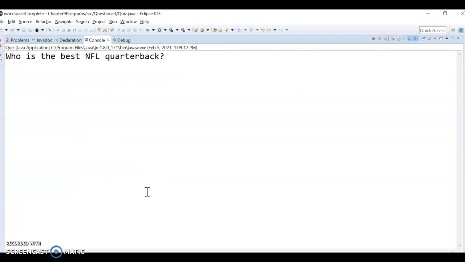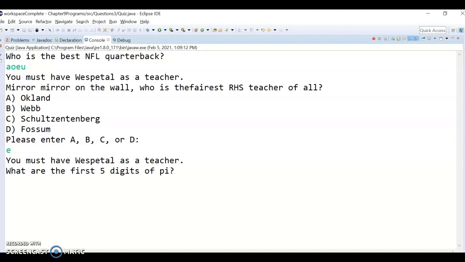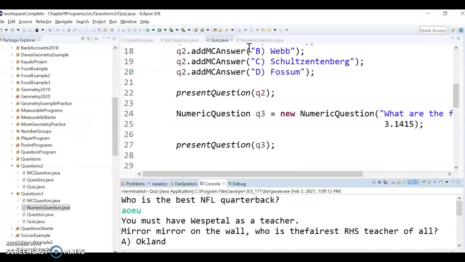Then I have to skip over this again. So 3.1415 is right, and that's right. And then again, we wanted it to work if they got close. Remember, the way we set up check answer was that they could be within a hundredth.